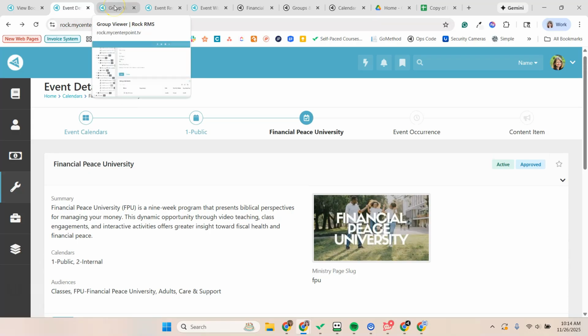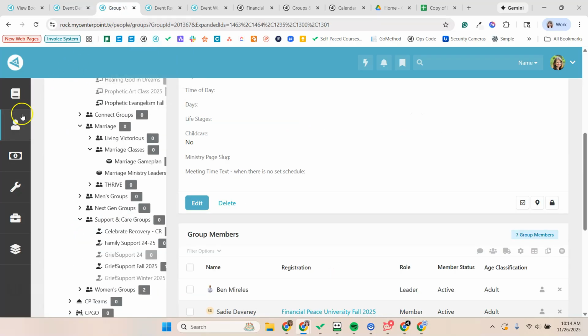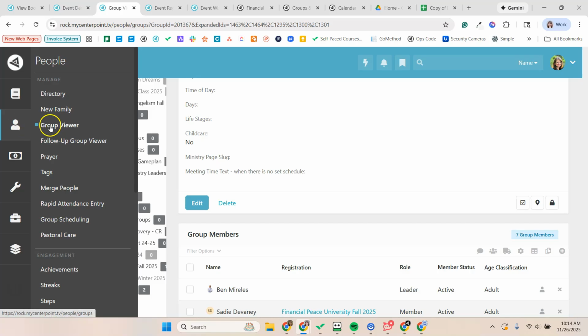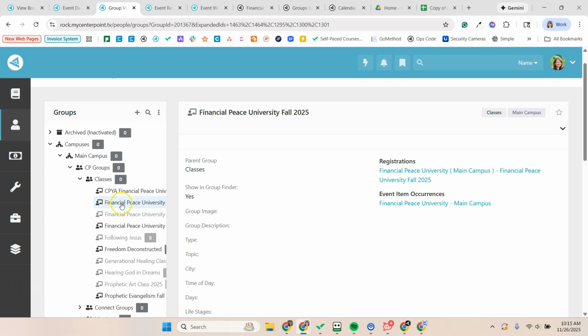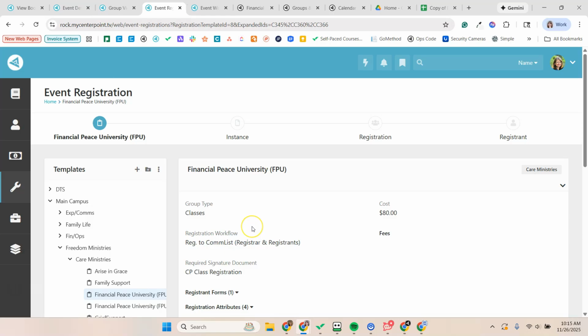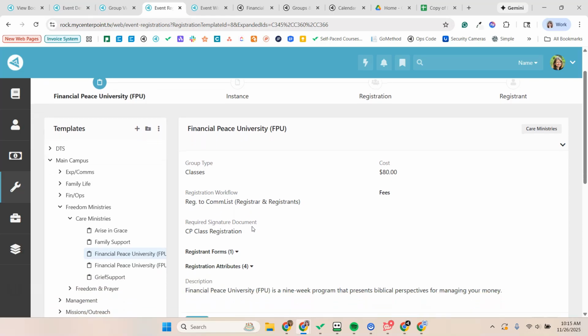That's the event details. On the groups, now we're under people, group viewer, and I've expanded it down into the Financial Peace University 2025 group. So this is the group that happened in fall of 25, and you can see here's a link to the registration and a link to the calendar event that we were just looking at. From the group, you can see the linkage to the registration and the calendar event. From the event, you can see a linkage to the group and the registration.